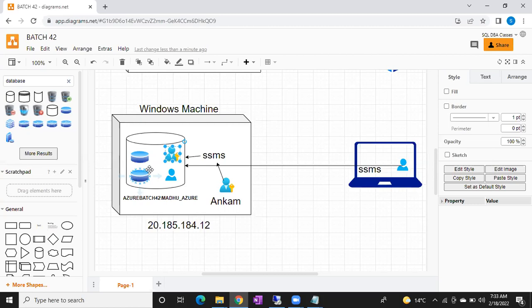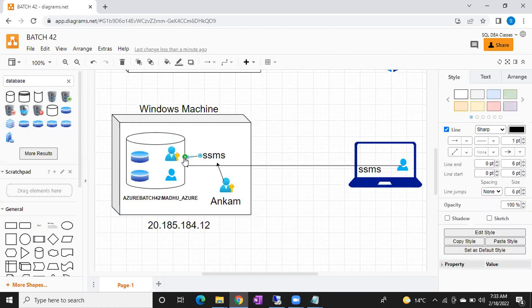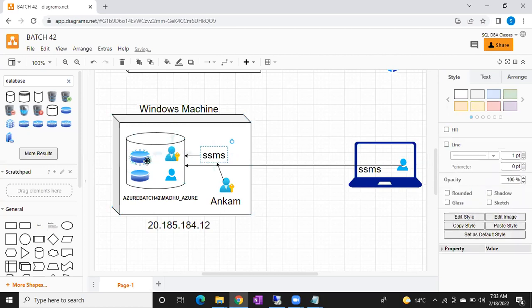I did not give any access to Ankam, so Ankam cannot access any databases, guys. By default, Ankam will get connect permission to the SQL Server. But don't think that once Ankam gets connect permission to the SQL Server, he can do whatever he wants. No. If he's a sysadmin, he can do whatever he wants, guys. The case is different for sysadmin.